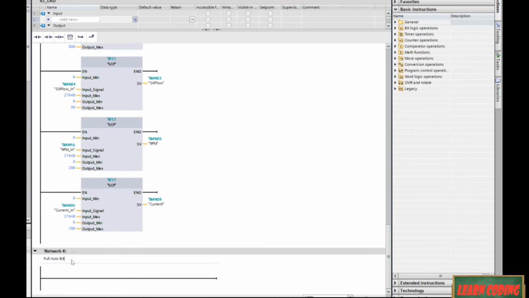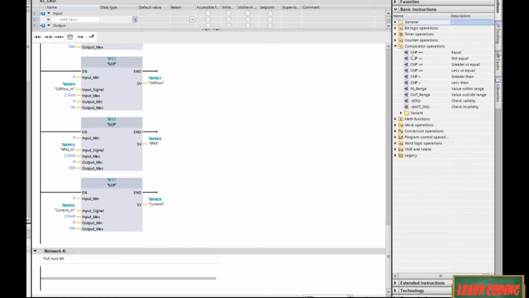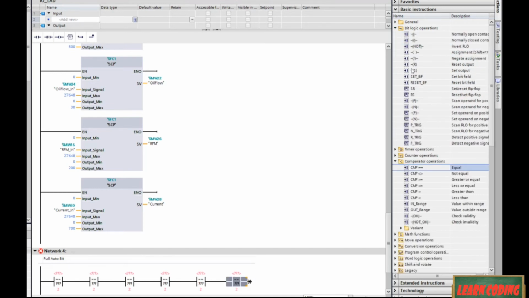Full auto bit, and same thing, we are looking for comparators, and our double equals, we're looking for things to be equal to 2. Copy 1, 2, 3, 4, 5, and if we get all of those, then we're going to do a set, and that's our full auto bit.